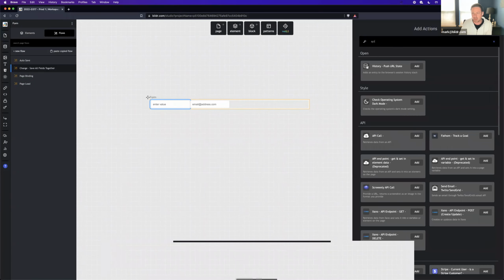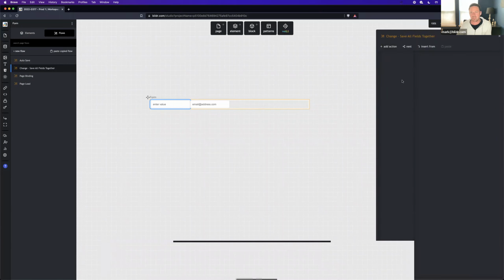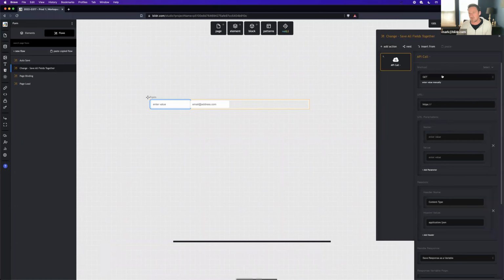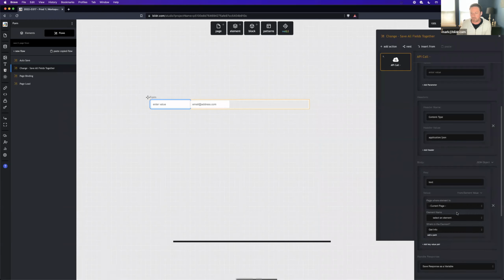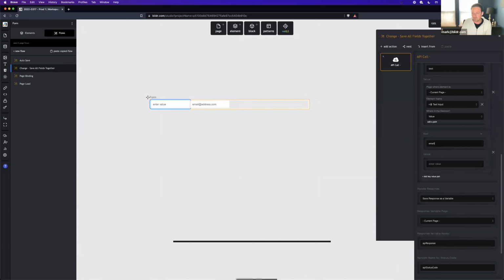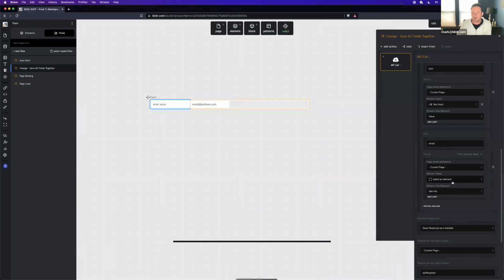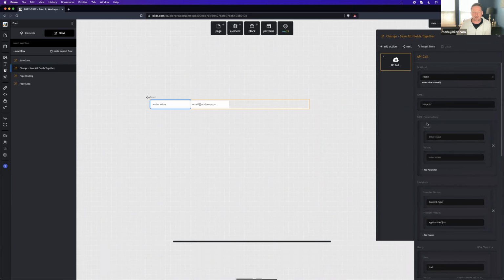So there would be an API call action. Say you're saving this out to Xano. In that API call action, you would do a post or whatever it is. You would put your URL, your parameters, and in your body, you would have, say, text, whatever the name of the field is, pulled from the text input. And then your other one, the name of the field, say, is email, and you would pull it from your other input. So you have this flow that's going to go do this API call, and it's going to use all the fields on the page in one API call.